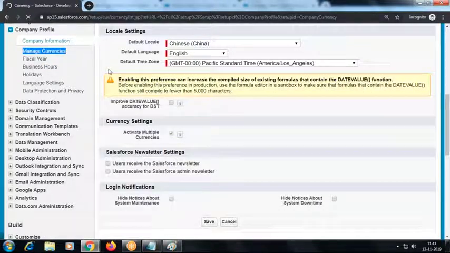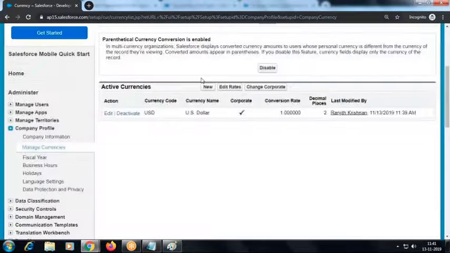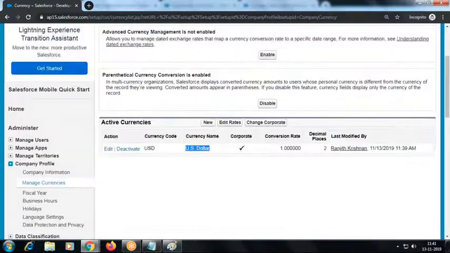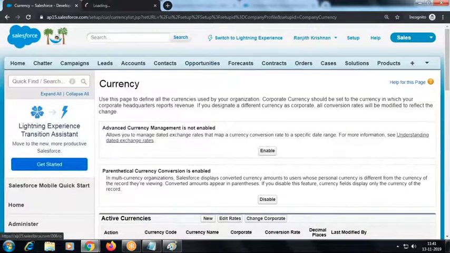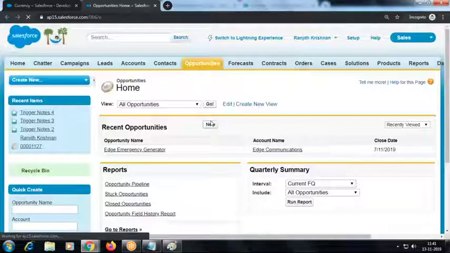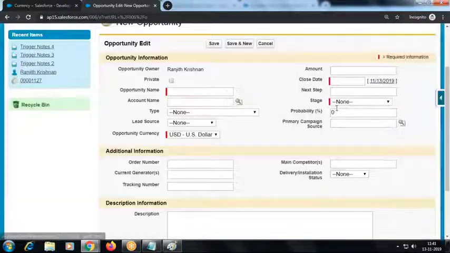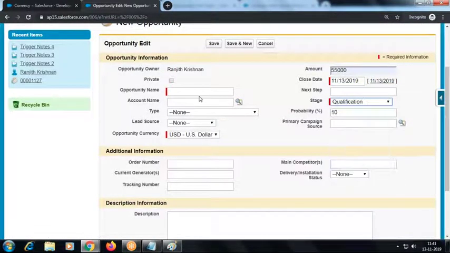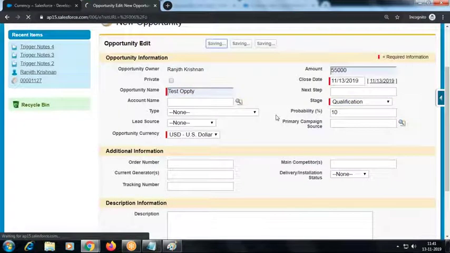So what is the manage currency feature giving? Click on this. It is going to give options to add more currencies here. Right now, only US dollar. I go to the opportunity record. I click new. So earlier, I could enter the value here and save.